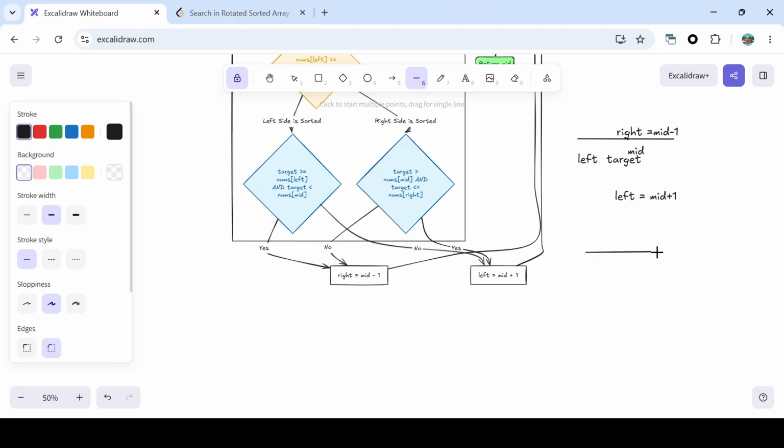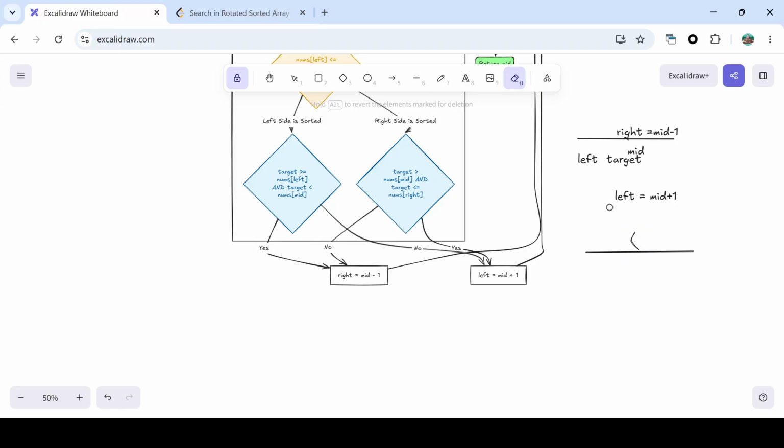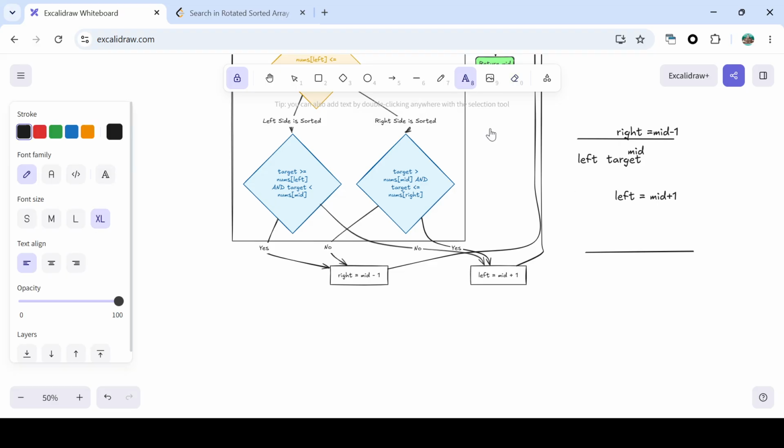In the second condition, here we have the mid value, and this is the right. If the target will be somewhere between mid and right, then we have to check.